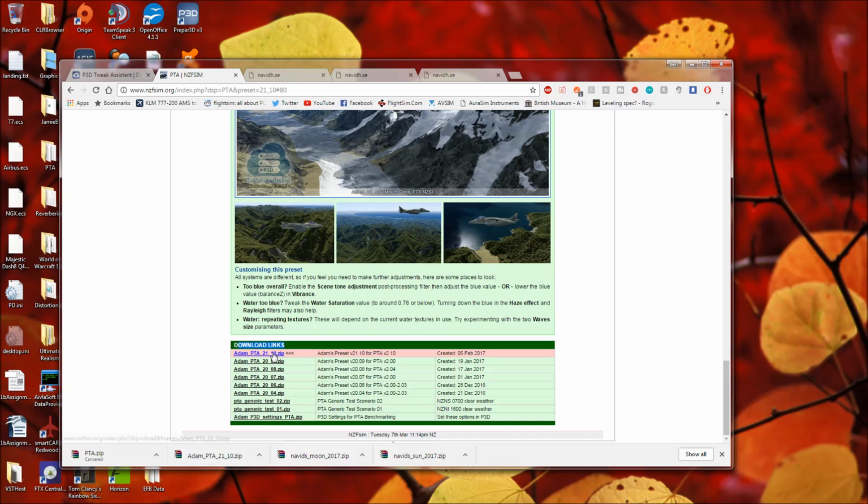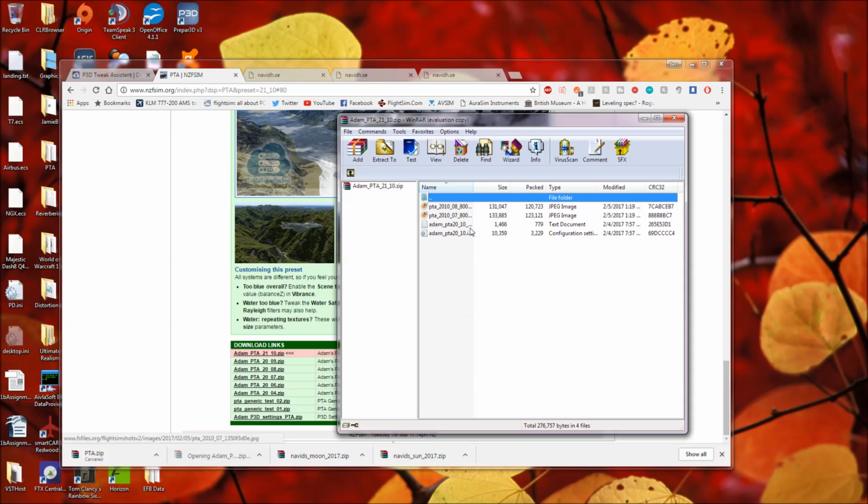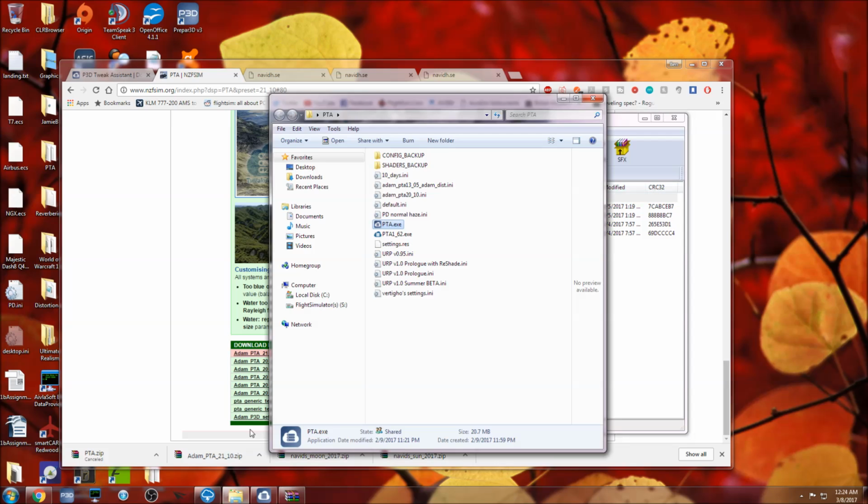I'm using 21.01, which is the latest version as of February 5th. So if you just click that and download, which I already have done, and go to your downloads folder, you can open this up. I believe it comes with a readme. It does. All I've done is take this .ini, Adam_PTA 20_10, and drag that to my PTA folder.